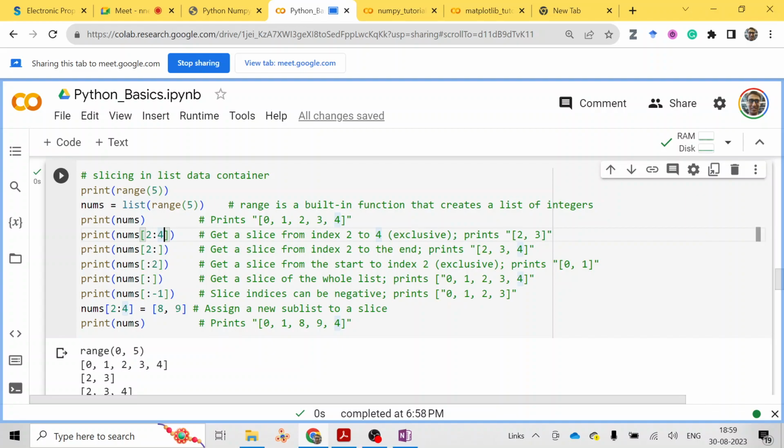So I go 0, 1, 2: my index number 2 has a value 2, index number 3 has a value 3, and only these two I am slicing out. I slice it out from this list with the help of this nums, colon 2 comma 4. This helps me slice out this section from the list, index 2 and index 3, and I get this 2 comma 3 list.